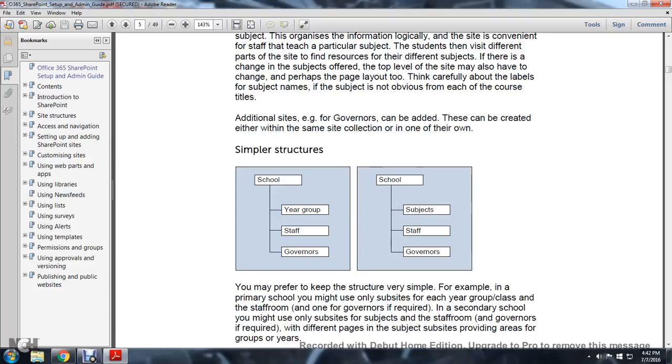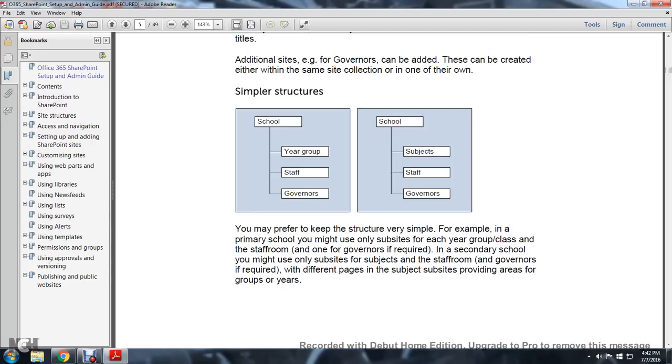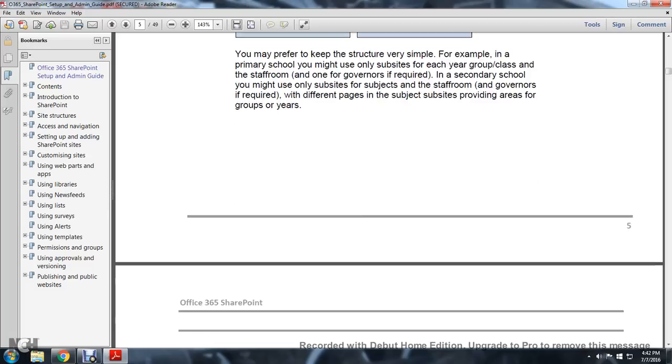Another site for governors could be added. These can be created either within the same site collection or in one of their own: school, year, group, staff, and governors; or school, subject, staff, and governors. You may prefer to keep this structure very simple. For an easy primary school, you can use only a subsite for each group and class, and the staff and governors if required. In a secondary school, you might use only subsites for subject, staff, and governors, with different pages of the subject sites provided for the areas, groups, and years.